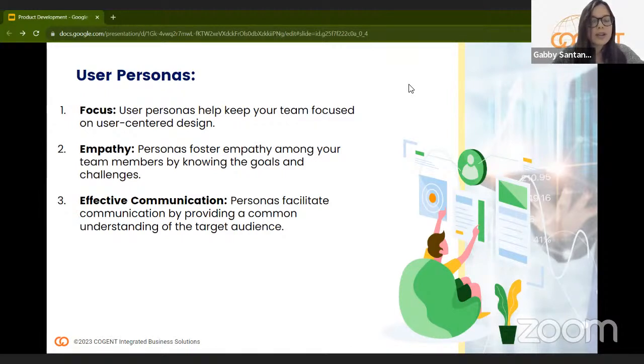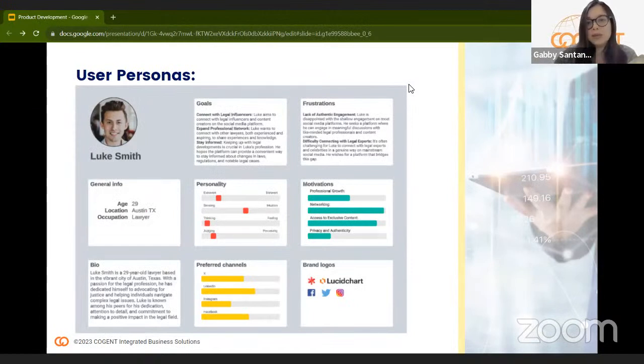Essentially, the user persona is a semi-fictional representation of the ideal user based on research and real data of existing users. How do we do that? Through different forms. It can be user interviews, surveys, analytics, market research, or any type of feedback. This is an example of how it looks. So here we have Luke Smith, we have his picture, general info, bio, personality, motivations, preferred channels, brand logos, and what's most important, in my opinion, their goals and frustrations.